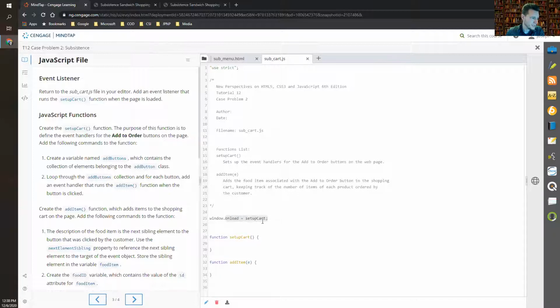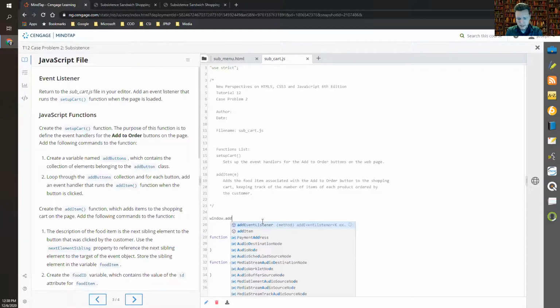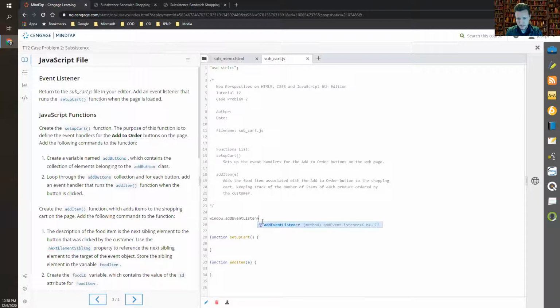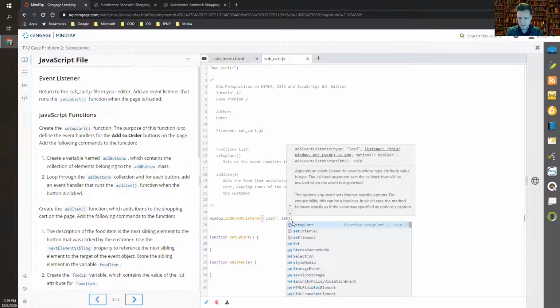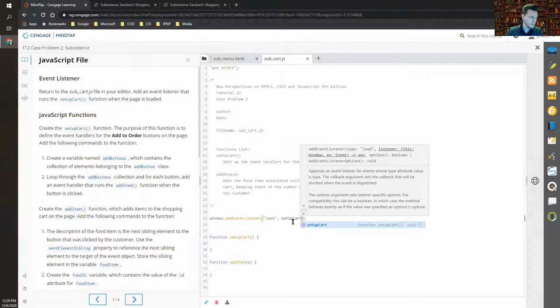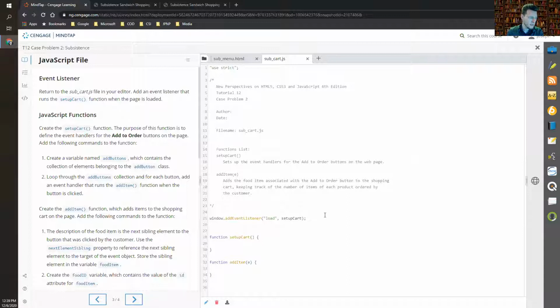So what we're going to do instead is get rid of that, and we're going to do window.addEventListener, and we're going to add an event listener. The first argument for this method is what event we are interested in, and that's going to be a string, all in lowercase, so load, and then we're going to put in the setupcart function as the second argument. Again, we're not going to use parentheses on this function.